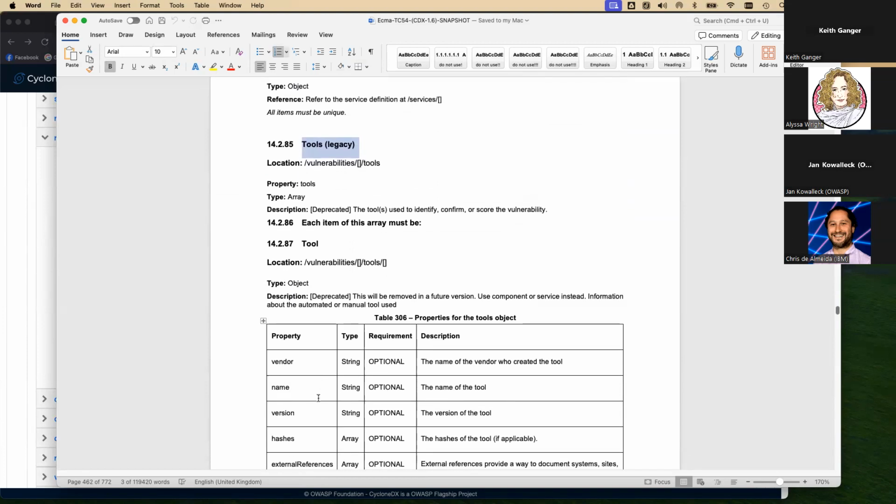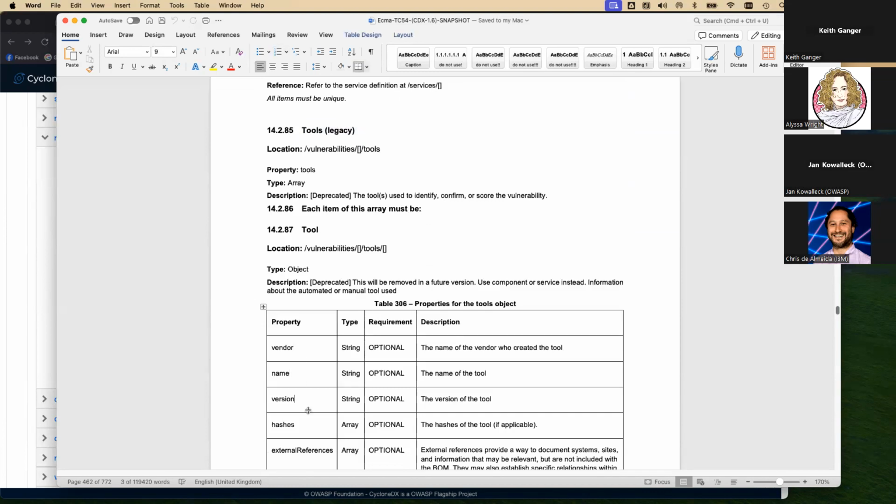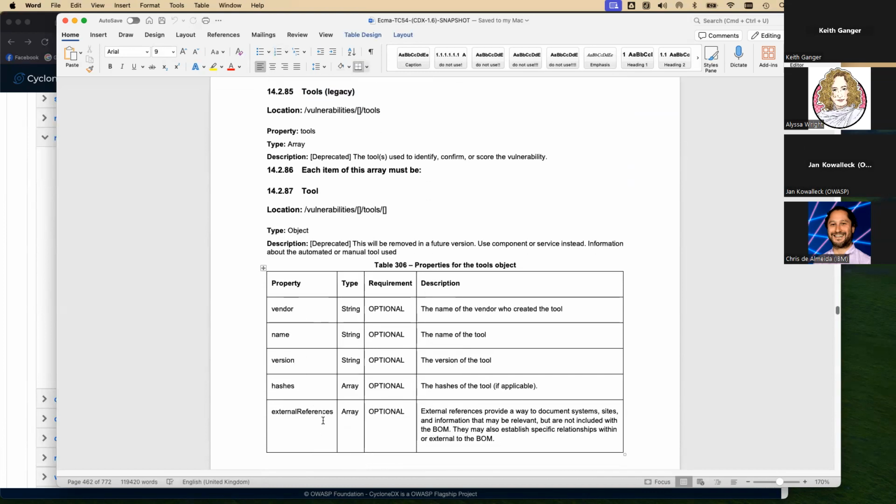Because the legacy fields are these fields, which is vendor, name, version, hashes, external references. That's the legacy structure. Okay.